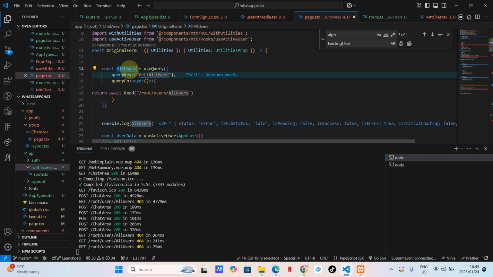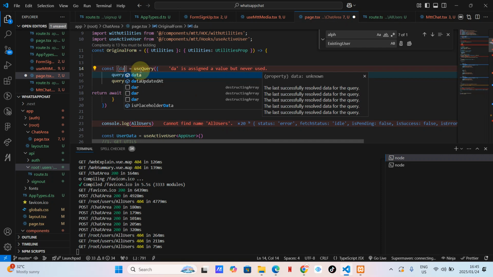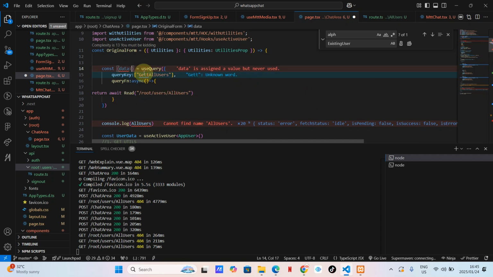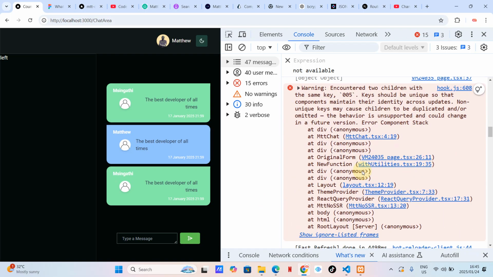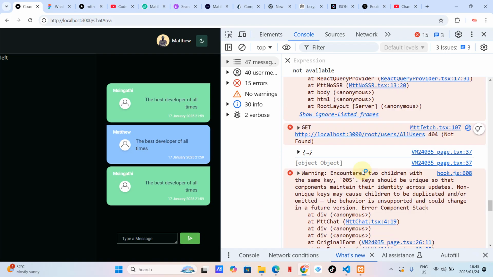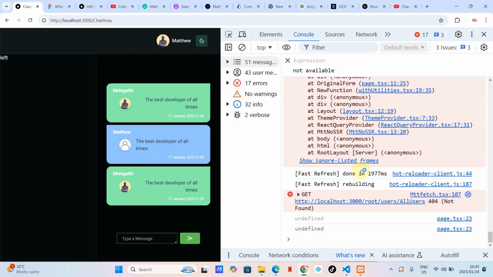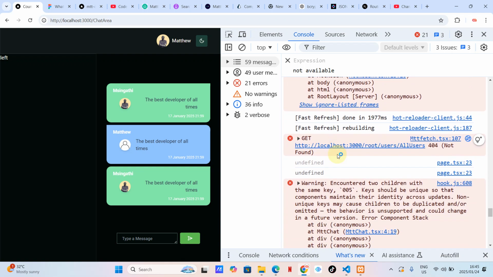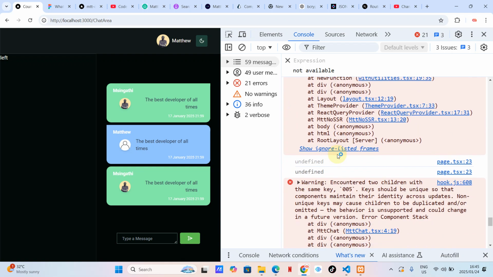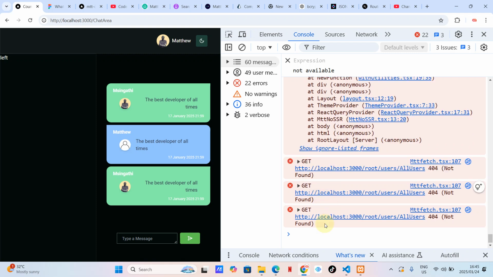My mistake, guys. What I'm supposed to do is destructure data and rename it as allUsers, because I want to get the data from there. My apologies about that. And then let's see where that data is. Okay, still undefined. There must be a reason why it's undefined.